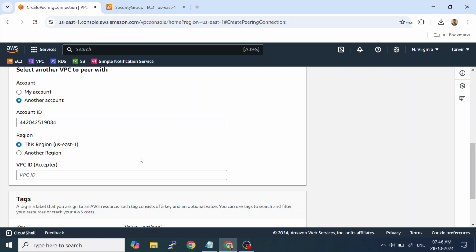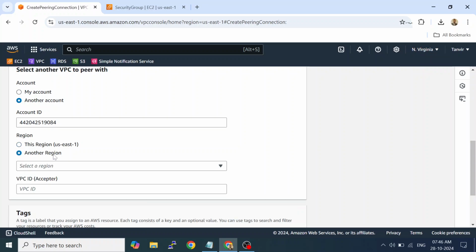So in which region have you created it? North Virginia, same, right? Yes? EU North Virginia. Another region.